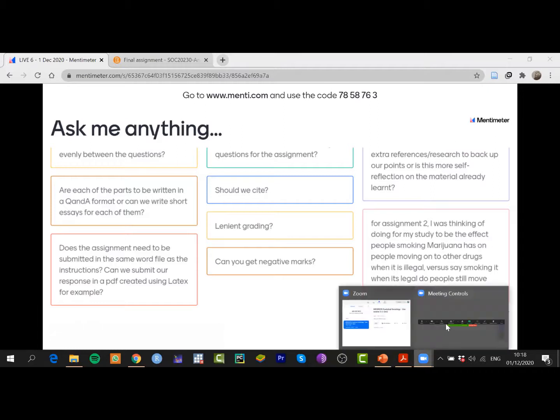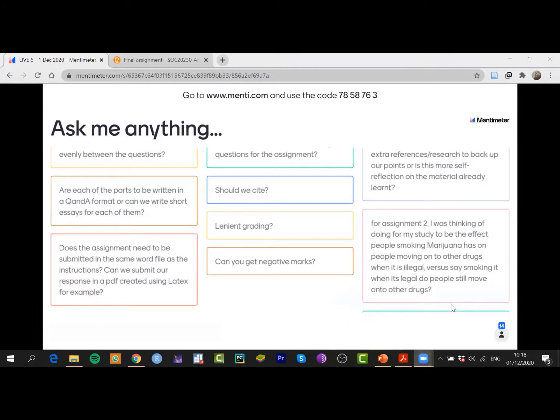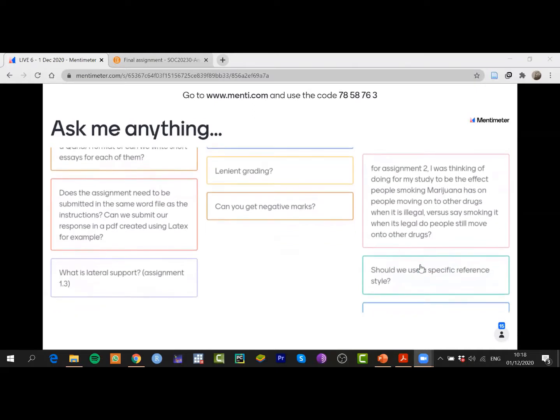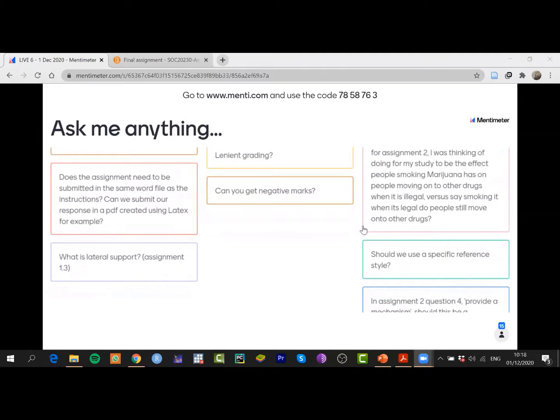Negative marks. So I'm just going to continue now, assuming that you guys can hear me. Negative marks? No, there are no negative marks. Worst case, you have 0 points, but you need to pass a certain threshold of points to actually pass. For assignment 2, I was thinking of doing my study on the effective people. Okay, this is very specific. I can't really give you an answer about this here right now.